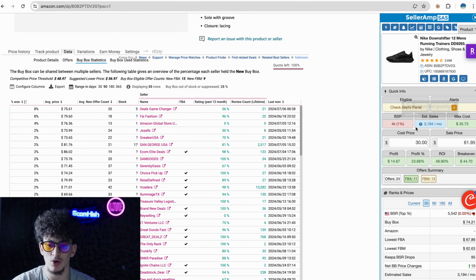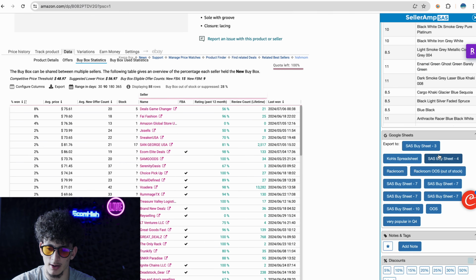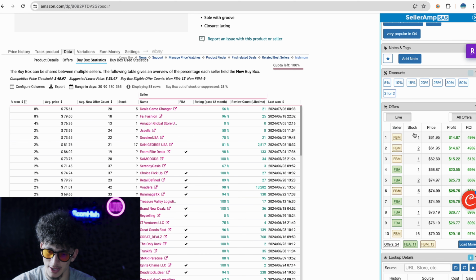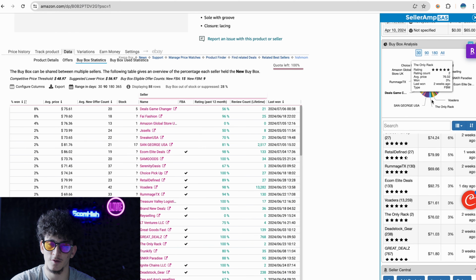So SellerAmp for me is more of a profit calculator. It gives me a quick rundown of the BSR, the estimated monthly sales, profit, my ROI, my net percentage. And obviously it gives me a quick little description of Keepa, which is all I need to make some good buys. And then obviously the Google Sheets, which I just explained, the seller account, and the buy box statistics. So some really good stuff in here. Other than that, guys, that's pretty much it for SellerAmp.